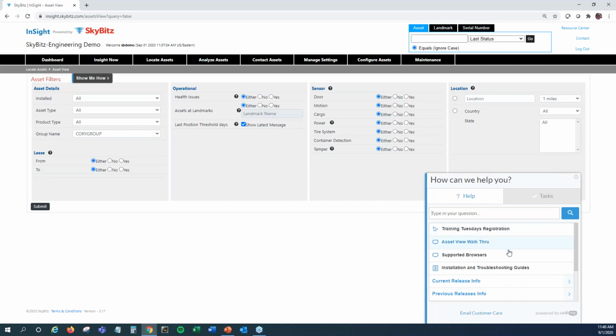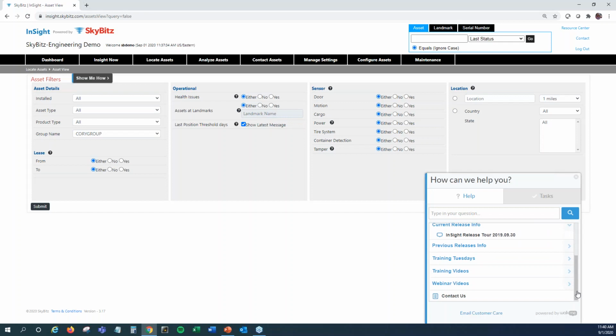Asset view walkthrough, we have, and I'm going to talk about the Show Me How. So give me 1 second on that. We have some installation and troubleshooting guides. Current release information. So if we've made any modifications, an Insight release tour would be available, which is great. Any previous release information that we've given you, we don't take it away. We just put it in a different folder so that you can access it if you like to.